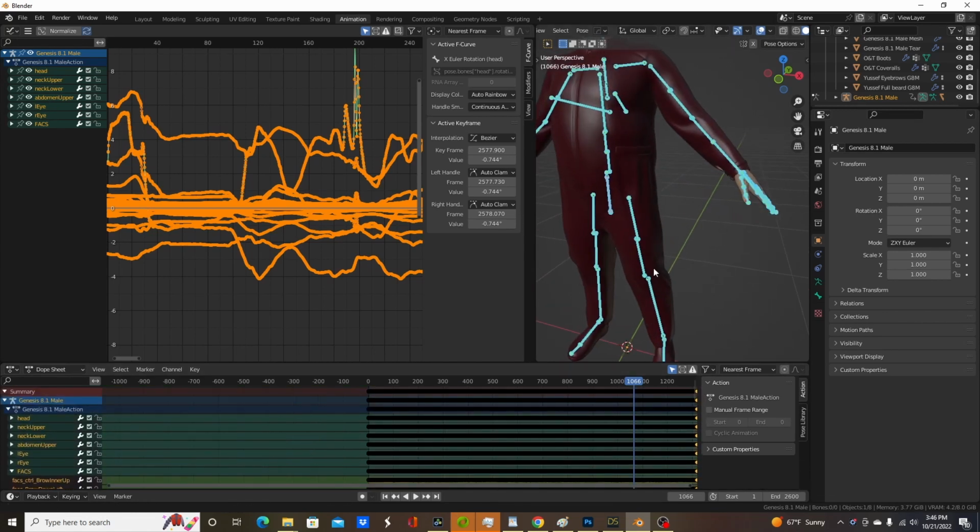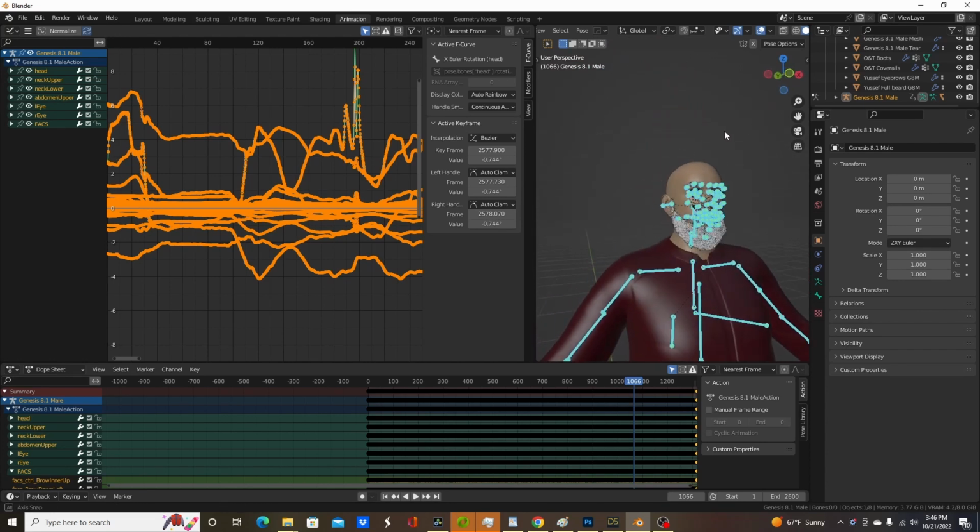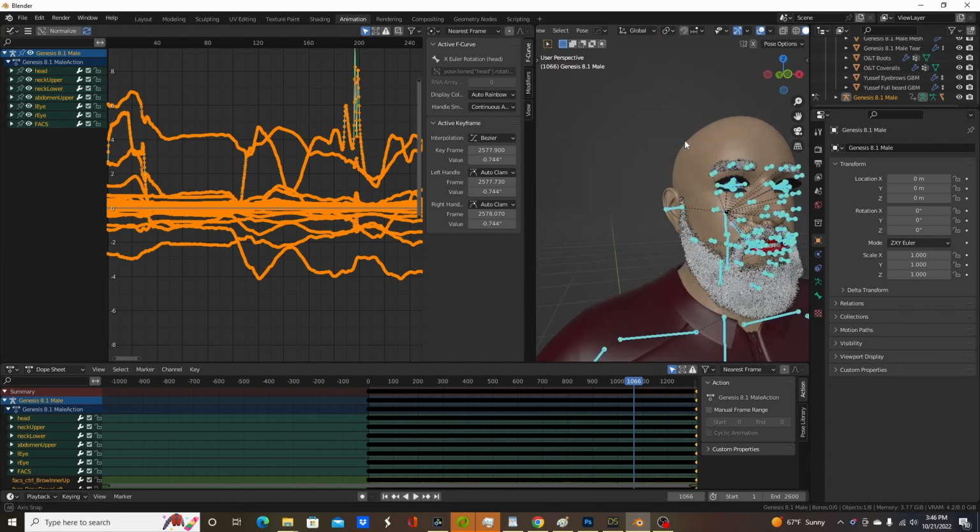So thanks for watching. Hopefully this is a nice tip on how to import facial motion capture data to your Daz characters in Blender.